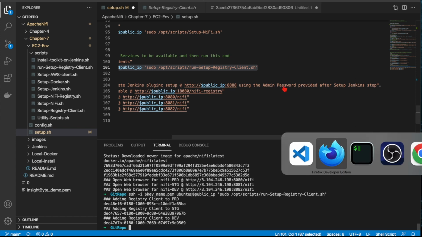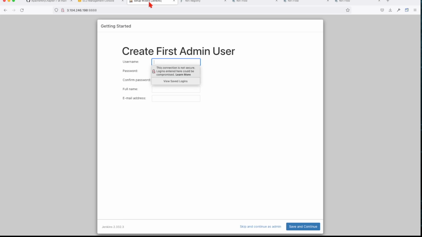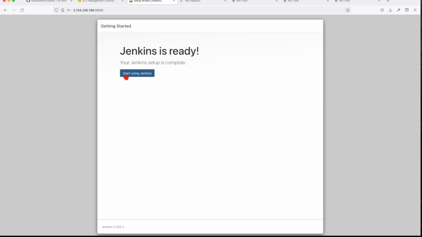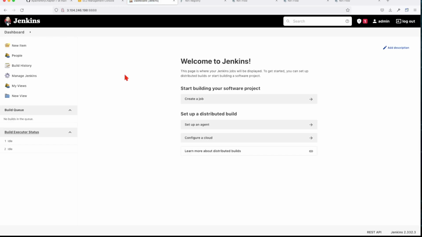So let's jump into that really quick because all the plugins are probably complete. So the plugins are complete. Now what we need to do is come up with an admin user and password. Really difficult. In my case, it's going to be admin all over the place because I'm a lazy one. Admin. It's not going to complain about it. You could have skipped and chosen another name. Now you choose the instance configuration. In my case, I'm going to use the same URL. Finish and start using Jenkins.